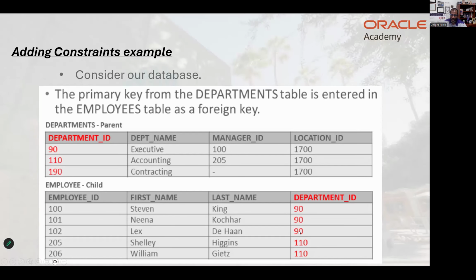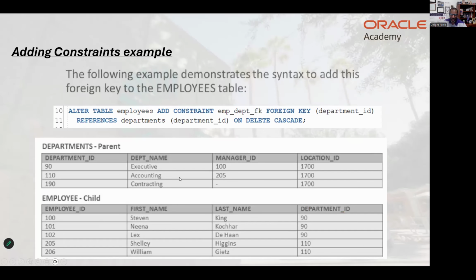And back to our example, we already know that. And here's our ALTER TABLE employees ADD CONSTRAINT employee_department FOREIGN KEY. So we're adding the department ID, which we know is already a foreign key if we needed to do that. And we're adding the ON DELETE CASCADE too. So, all right.